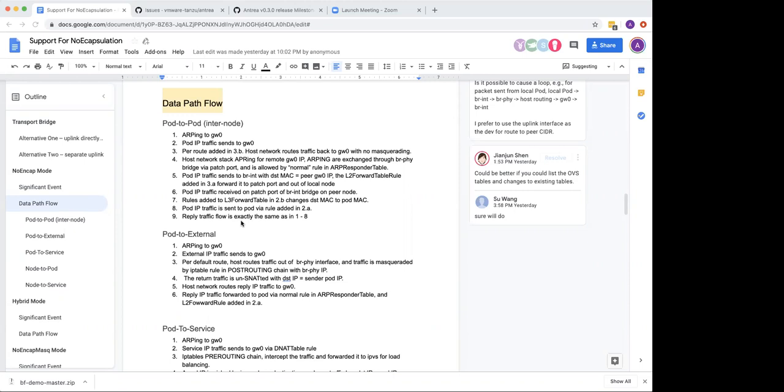Right. So the pod traffic first arrives at gateway 0 and arrives at the host network space, right? And gets routed back. Now it has a different next hop, right? The next hop will be different. Then we do ARP ping for the next hop. That next hop will be the gateway 0 of the peer node. Actually, this is a question I have.